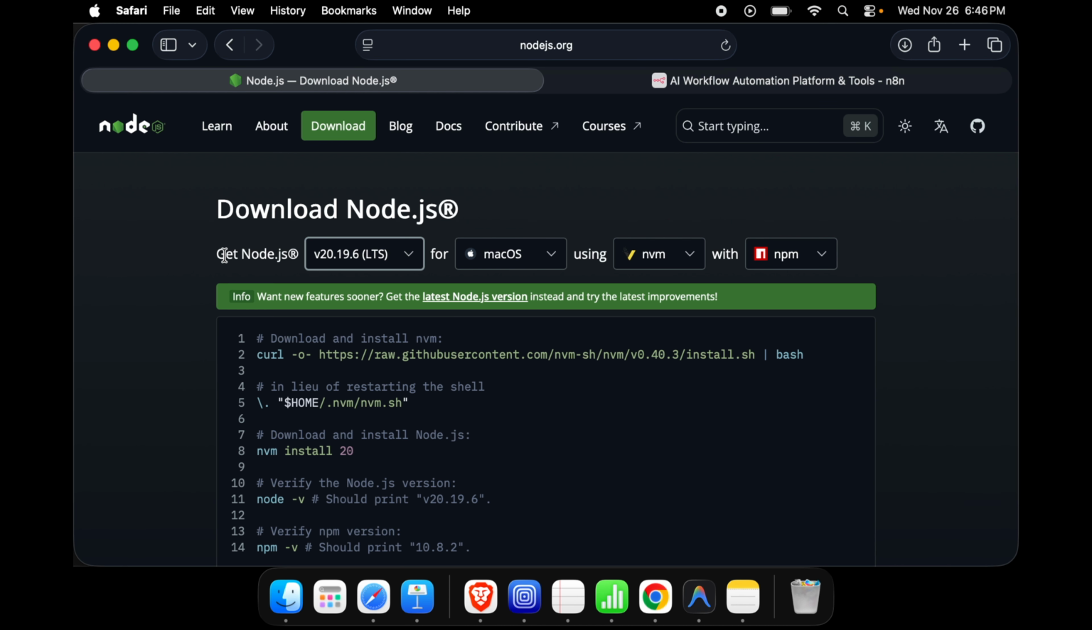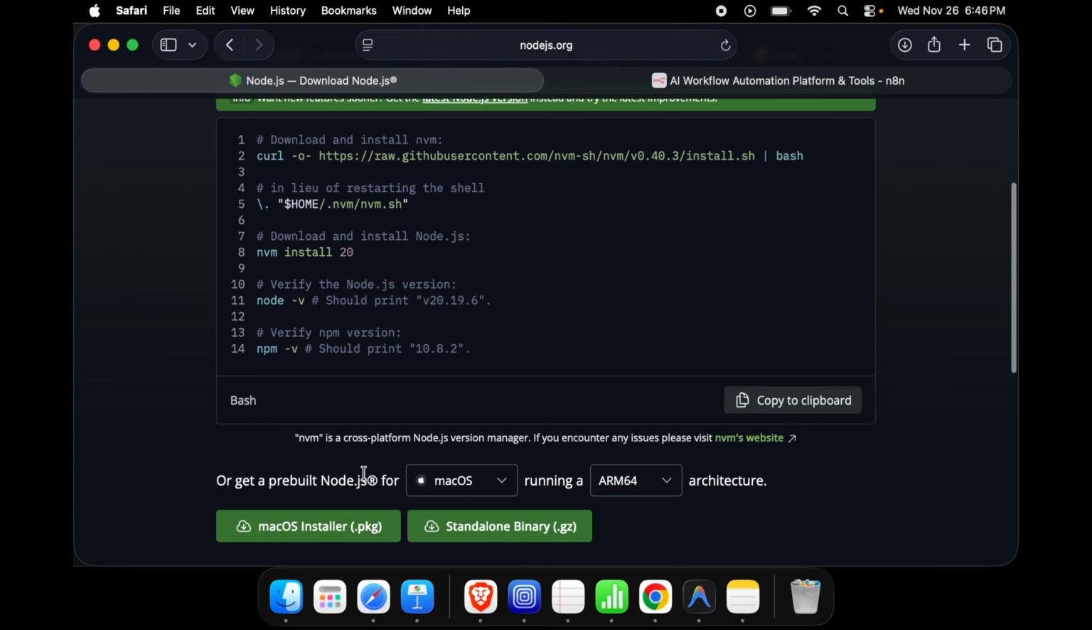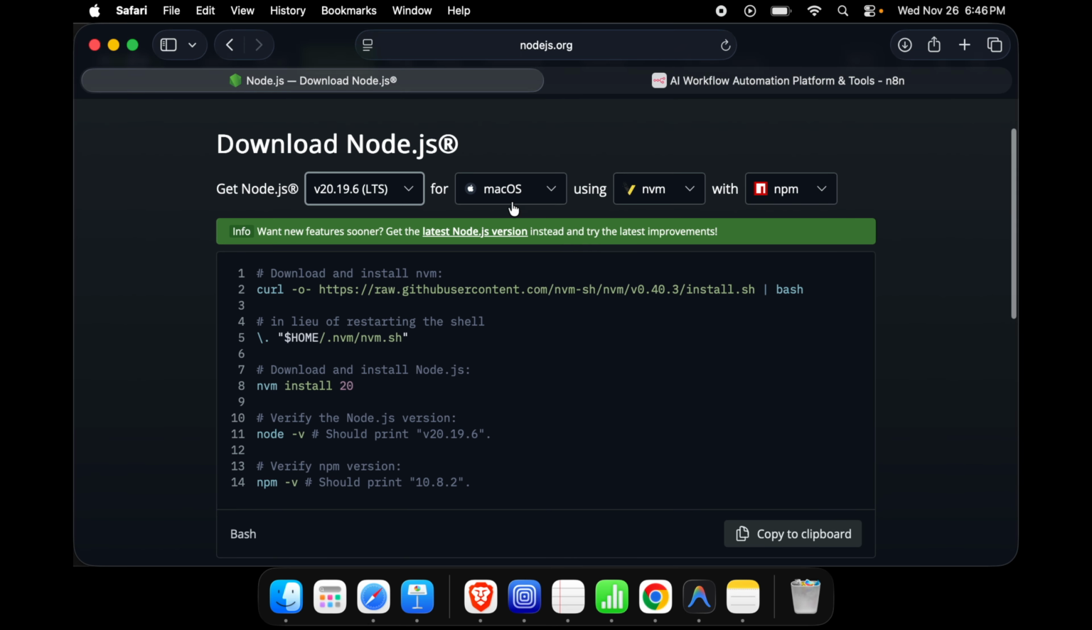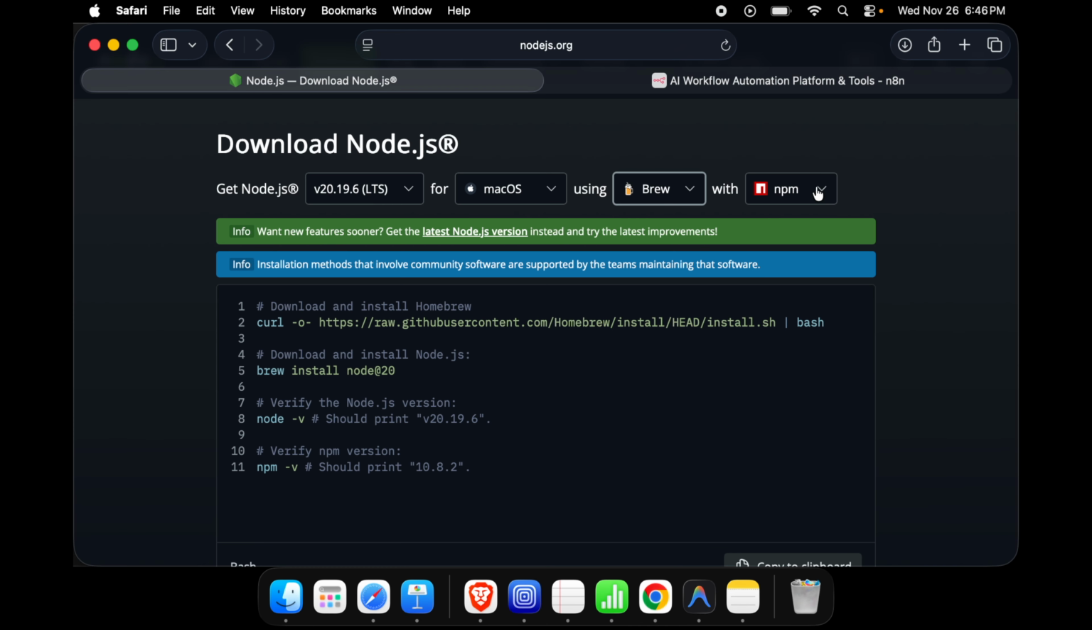And there are different ways we can install Node.js. We can directly download the installer and start the installation, or the other approach is using Homebrew if you are using macOS. I'm using macOS, so I'm going to use this option, macOS. Then I'm going to use brew, that is Homebrew, and npm, that is fine. And here is the command we need to type. At first we need to download Homebrew like this, and then we have to install by this command, and then we can verify this here.